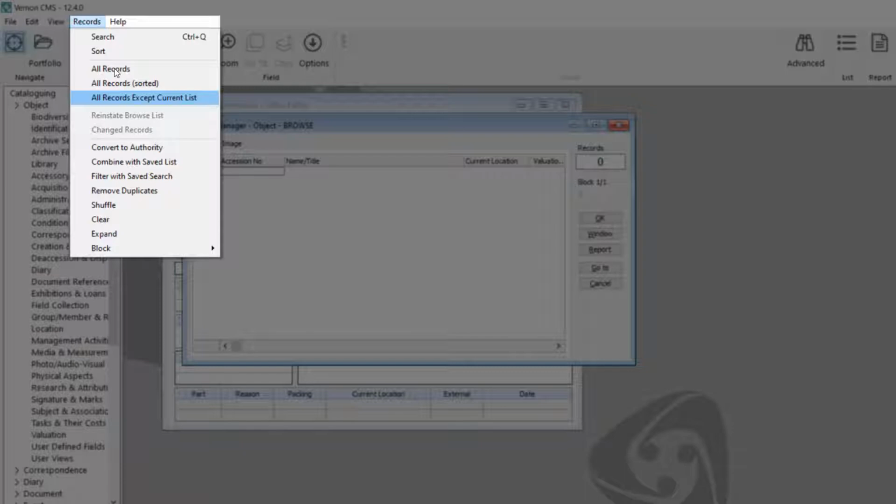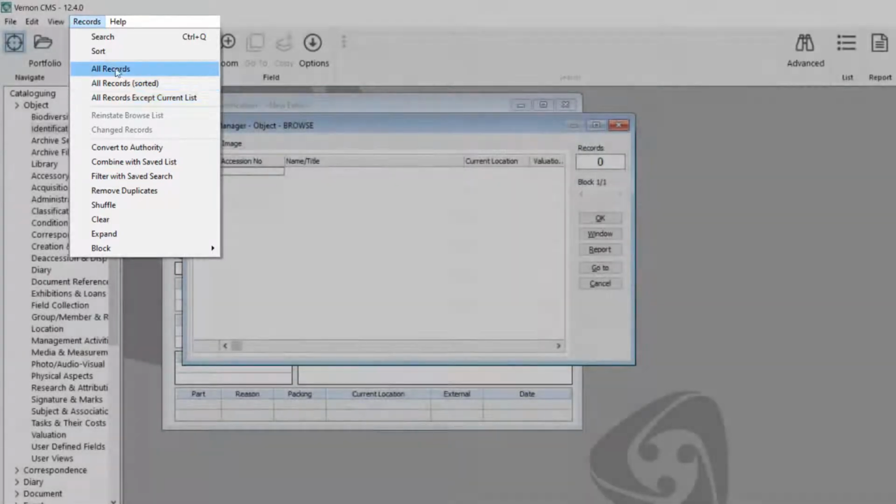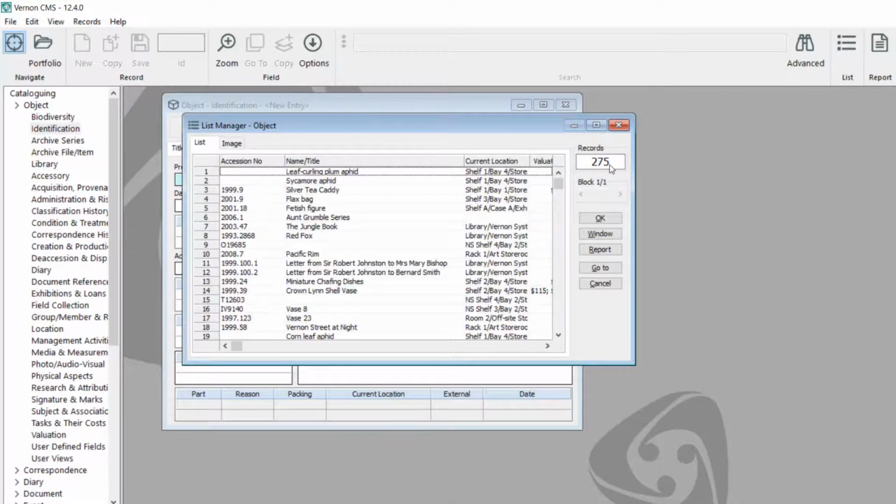But I find just saying All Records works, and even before it's finished loading, I can see records as 275. So I know that there are 275 records in my collection. I imagine yours is substantially larger than that.